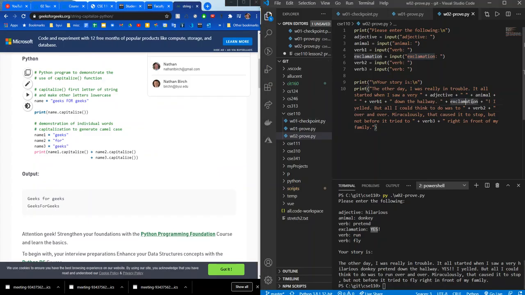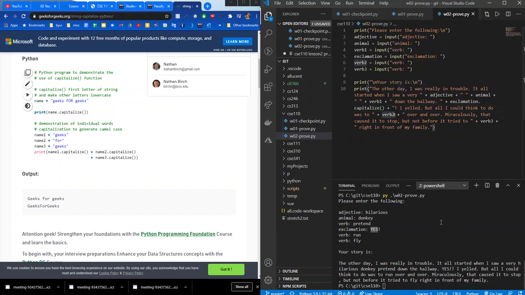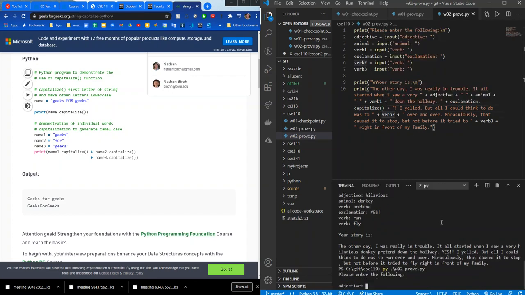So I'm just going to say exclamation dot cap. Look at that. Thanks, VS Code. Tab and open and closing parentheses. All right, let's try that. Okay, up arrow. I saved it. I hit Control S to save. I don't know if you saw that.